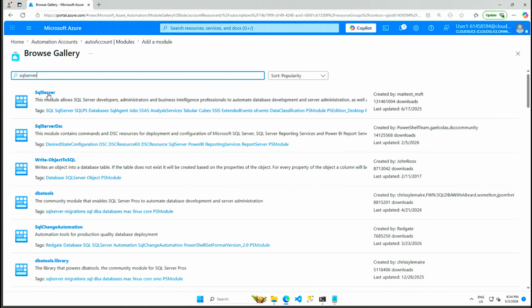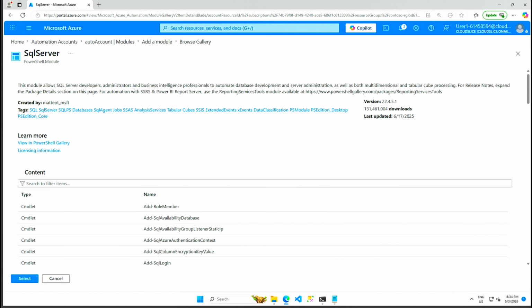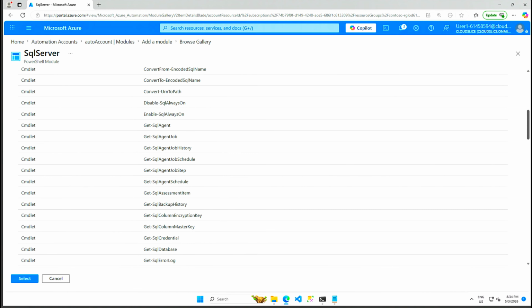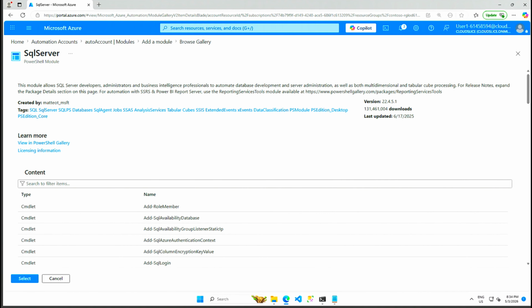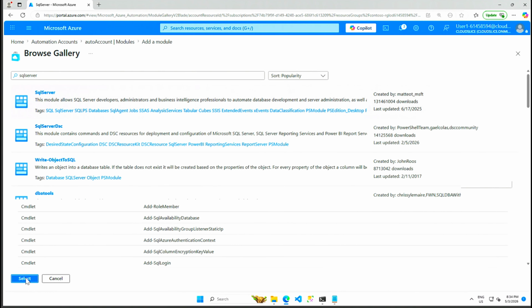So you can see that SQL Server. So select that one, and you can see that it is getting all those different common lists here. It's a PowerShell module and it has many contents. So then press that select button.